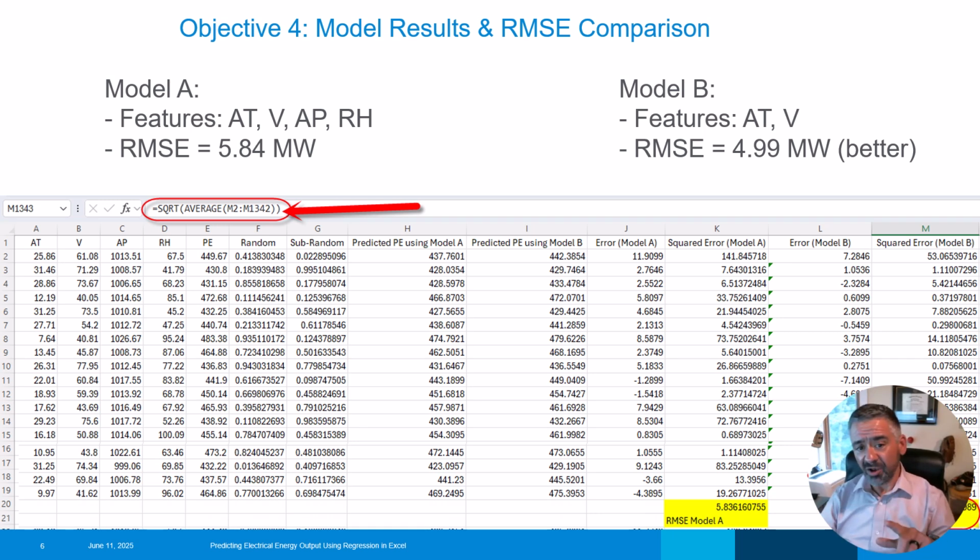And Model B's RMSE was 4.99 megawatts, which was better than Model A's 5.84, confirming that a simpler model can still be more effective. So this spreadsheet view demonstrates that full model application from output to evaluation. This is an excerpt and not the entire spreadsheet, just to give you some idea.